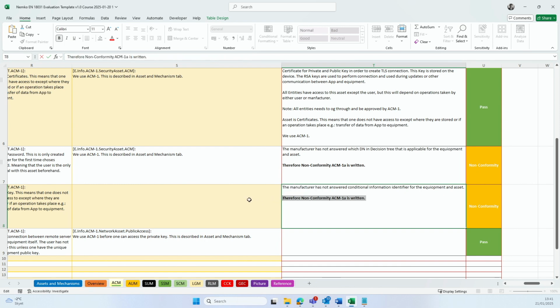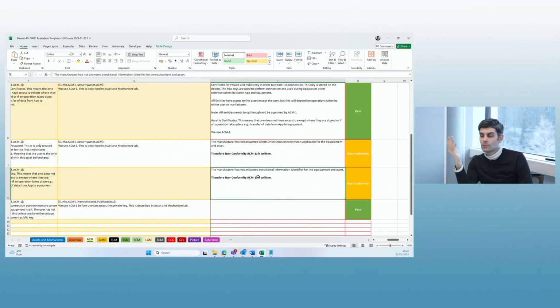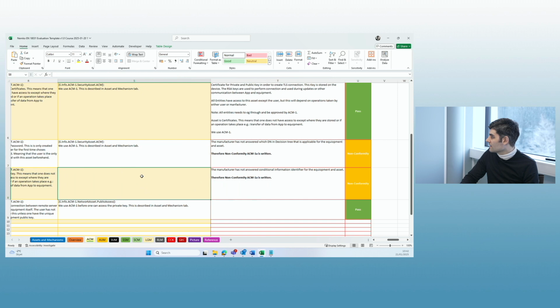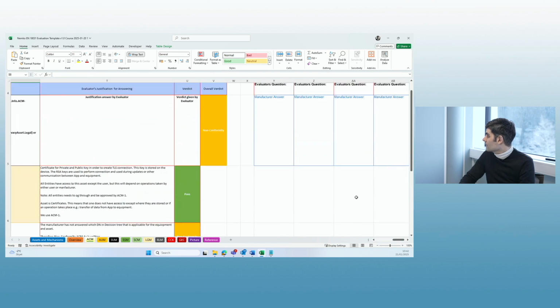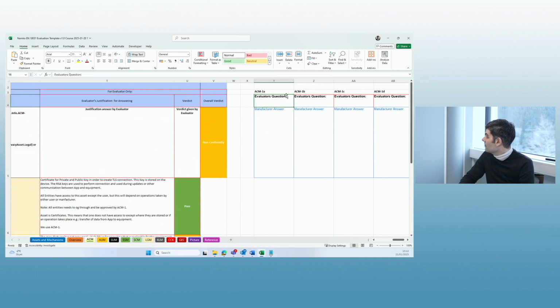So this is what will then be written, and of course I have to write to the manufacturer, hey, because you guys as evaluators, you know what the problem is. You know that, hey, you have not answered here and you have not answered this decision tree, but the manufacturer that I'm sending this to, he might say, what's the problem here? I don't see the problem. So you have to give him what is the problem.